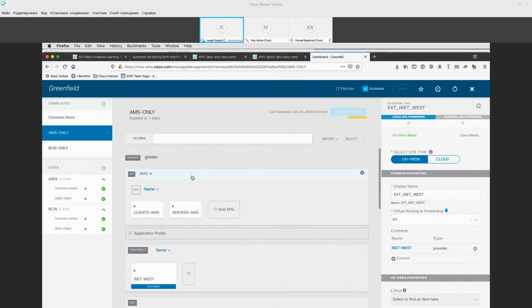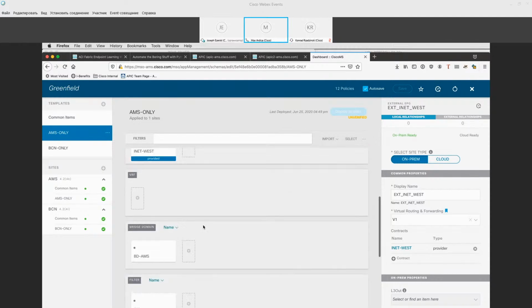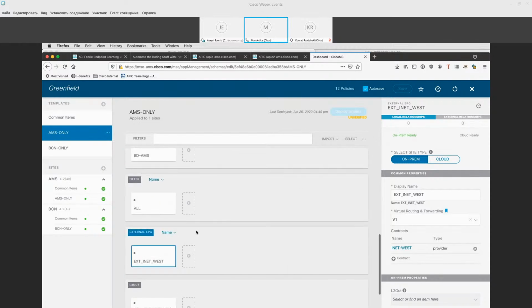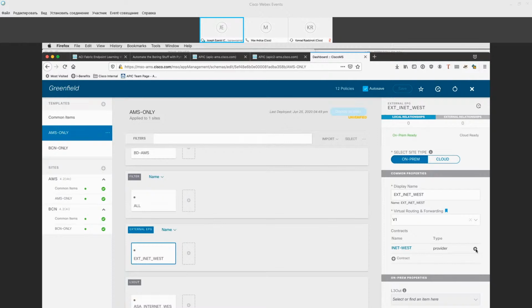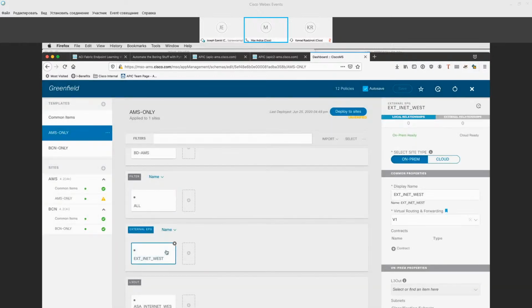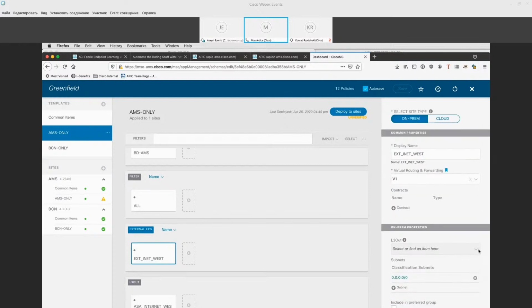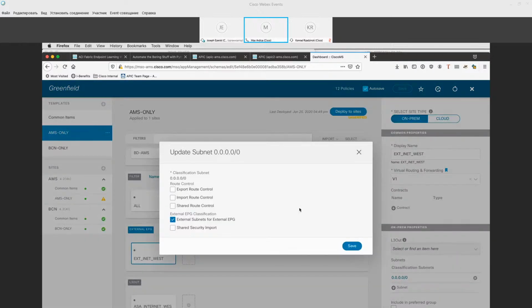So you created a contract between the internal client and the external EPG. Okay. So in Amsterdam, here's the external EPG. Let's take out the contract. No, hold on. Before you do, show me the external EPG again. Go down to the classification subnet. You classify everything. Click on the classification subnet. On the 000. Okay, so that's fine.